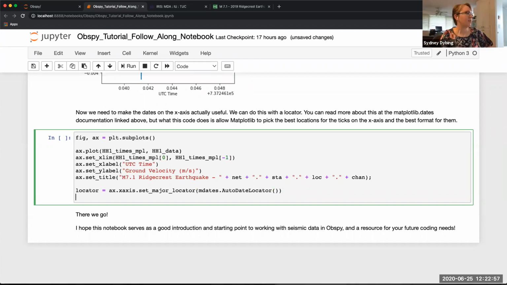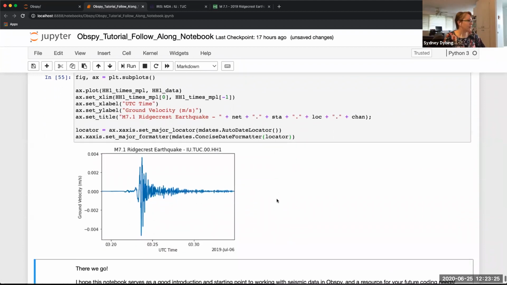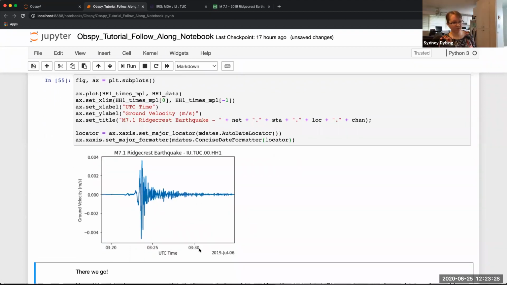And then we just need to tell Matplotlib to use this auto date locator on the x-axis. So you type ax.xaxis.set_major_formatter. And then we use mdates in the parentheses .ConciseDateFormatter. And there are other options, again, if you check the documentation. And then inside the parentheses here, we just use the locator that we set before. So if you run that cell, now you can see that instead of these random numbers along the bottom, you've got UTC date time in hour and minute, and then it tells you what date this data occurred on, which was July 6, 2019.